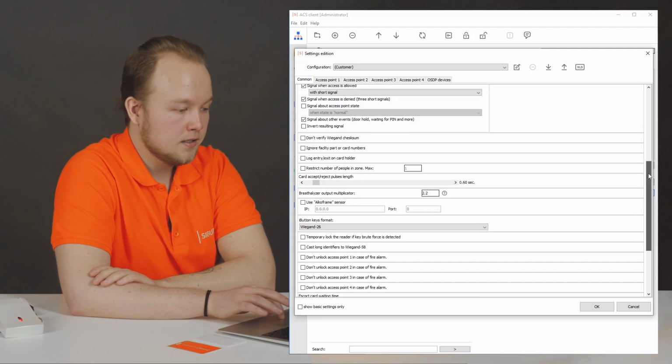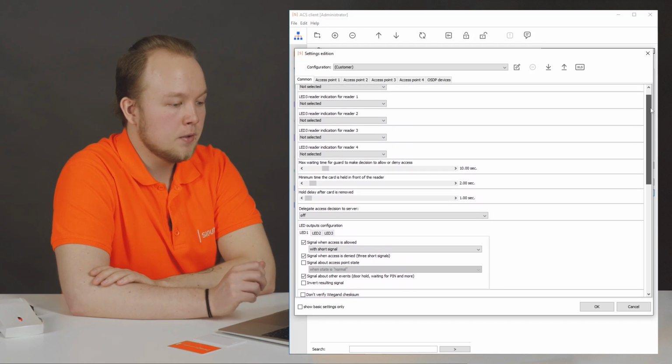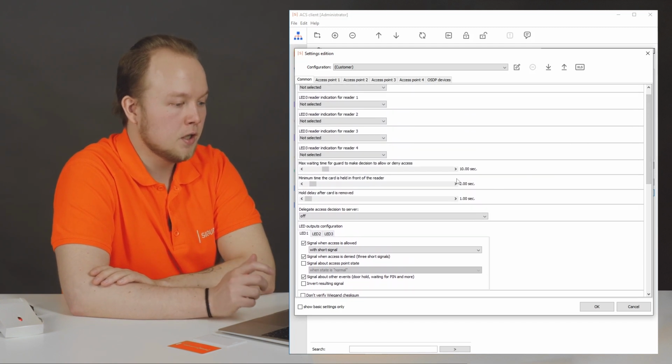In this section, it is imperative to configure the time parameters that will determine the functioning of the card hold logic on the system. Let's begin with the max card waiting time in case of hold and hold delay after the card is removed parameters. They adjust a specific delay prior to the controller activating or deactivating the configured card hold logic by the reader. We will leave their values at default.